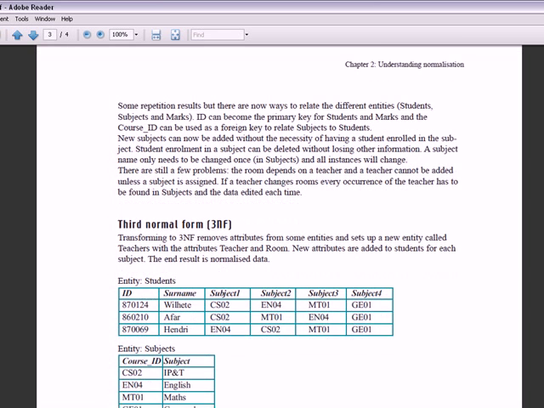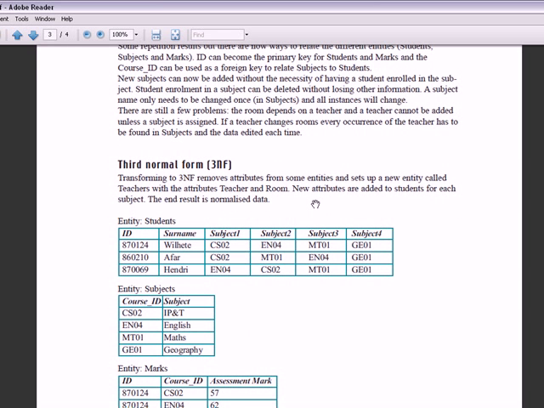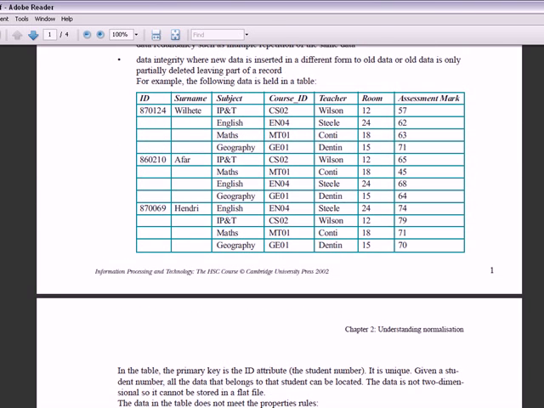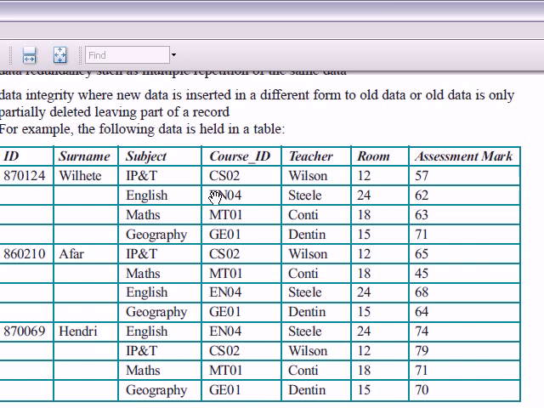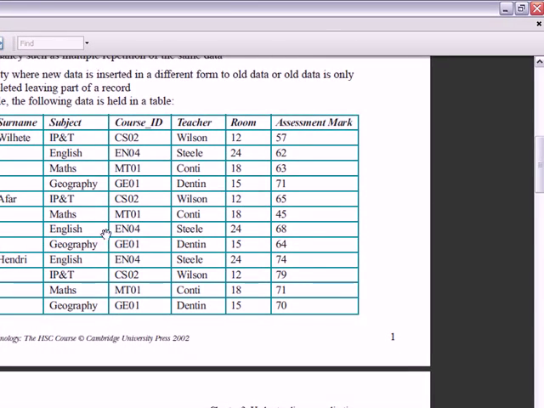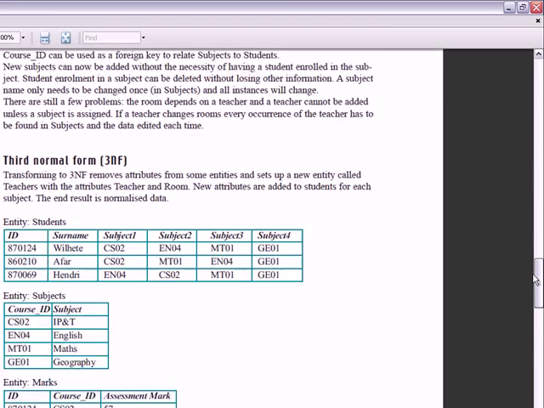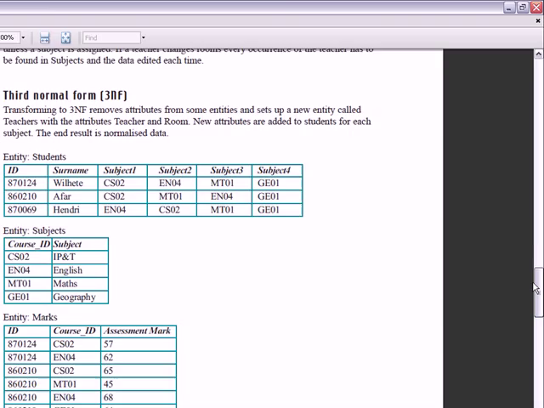Now, third normal form removes attributes from some entities and sets up a new entity called teachers, with the attributes teacher and room. So you can see now from essentially the flat file structure that we have here, we now have normalized the data. We've got rid of the data redundancy, which you can see here: IPT, geography, English is redundant, course ID is repeated a number of times, as is teacher, as are rooms. Assessment marks are unique anyway, but you can see there's inherent redundancy there. When we move via first and second and third normal forms, you can see that we're starting to eliminate the data redundancy.